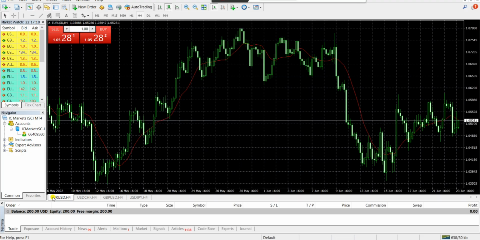So down here we have our balance or equity and our free margin. They are going to be the same. We don't have any trade open. This is our trade section. You can fool around with these things down here. A lot of them you won't really need. You'll probably only need trade, account history, and yeah, that's it.